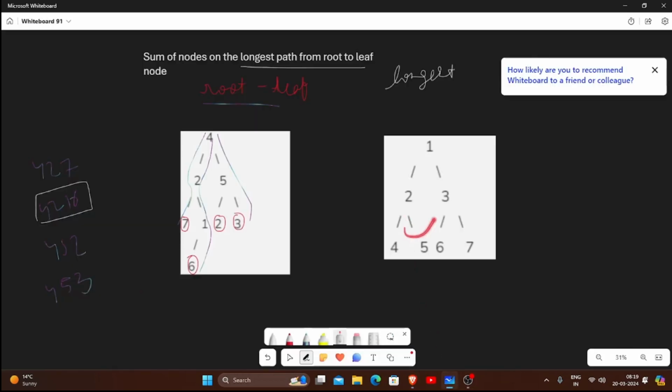Now coming to this case, here the number of paths would be: one path would definitely be 1 to 4, so let me write 1 2 4. Another path would definitely be 1 to 5, so we will write 1 2 5. Then the next paths are 1 3 6 and 1 3 7. Here it is difficult to distinguish which path is longer because every path is of length 3.